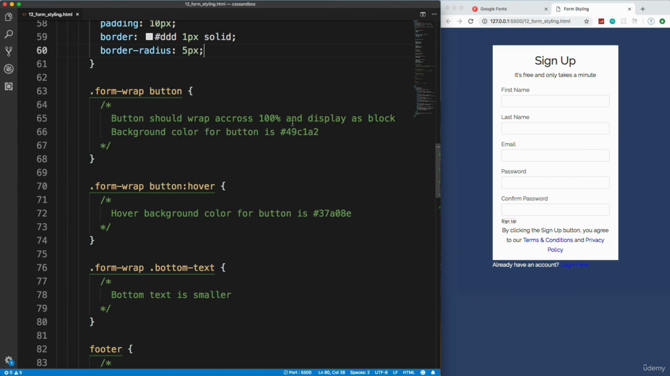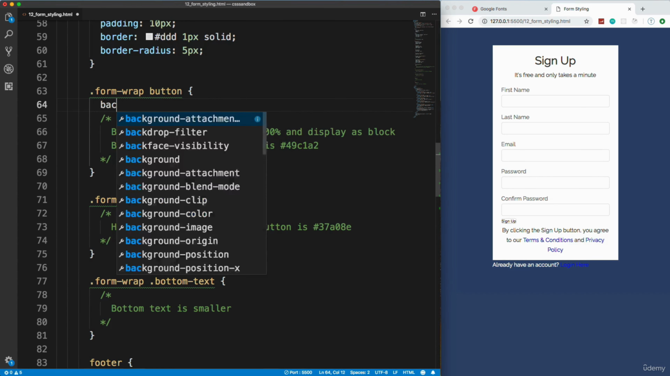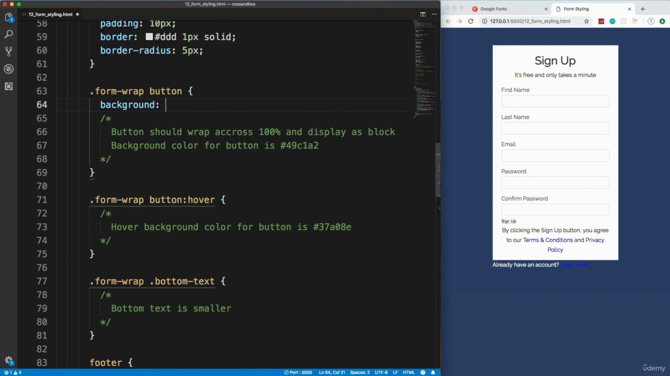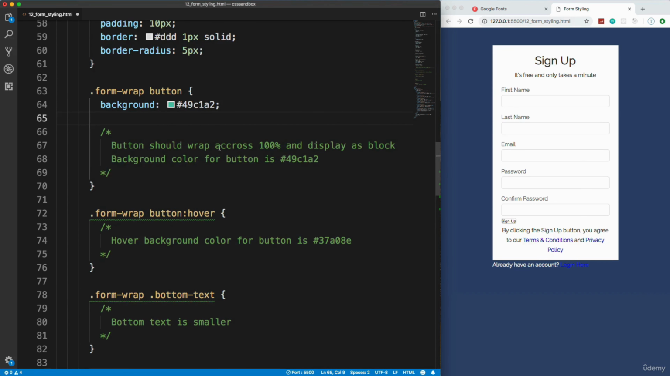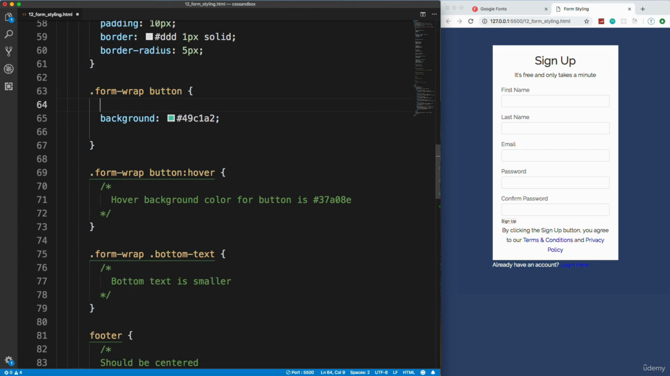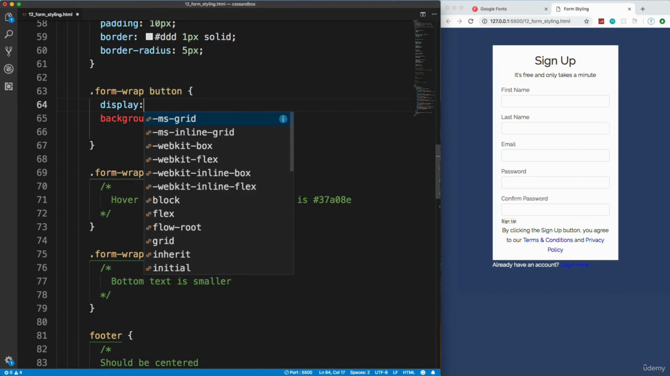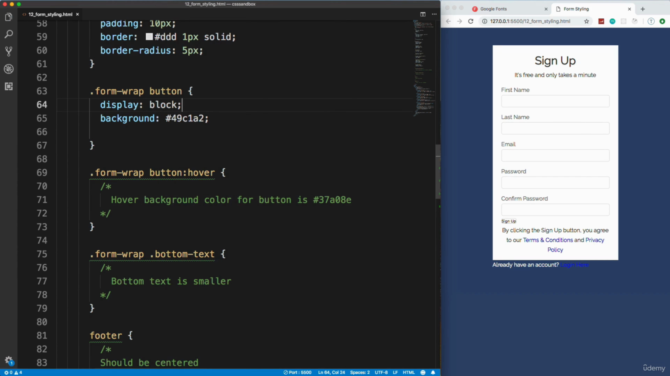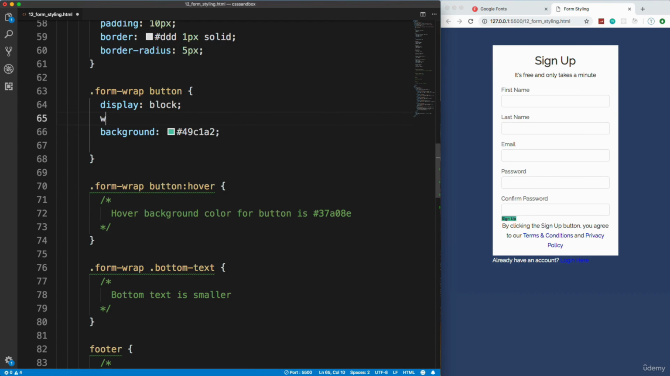So button should wrap across 100% and display as block. Background color is this, so let's first of all just grab that and set the background to that. Okay, we'll get rid of that. And let's set the display to block. Okay, so I'll save that. And then we want it to go all the way across, so let's do a width of 100%. Okay, so now you can see it goes all the way across.